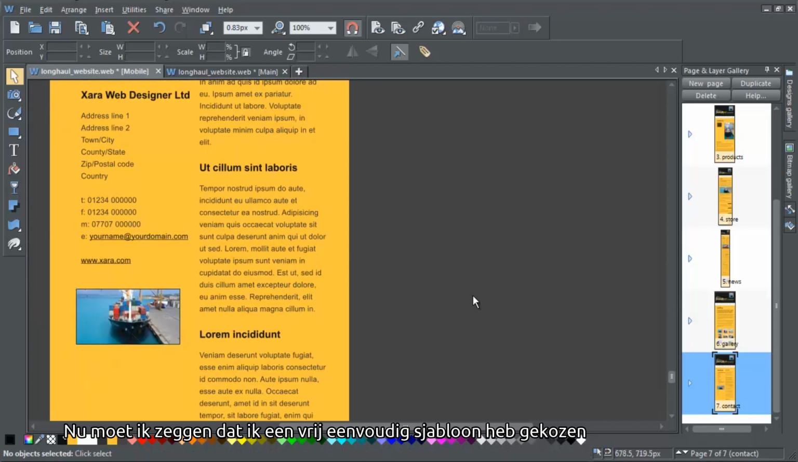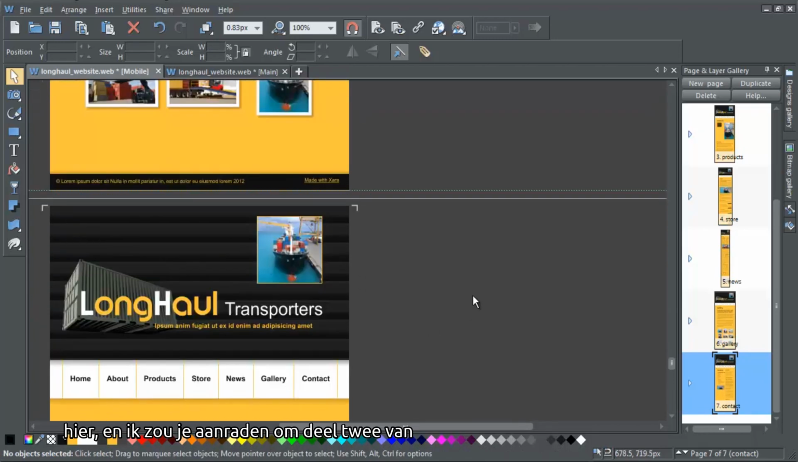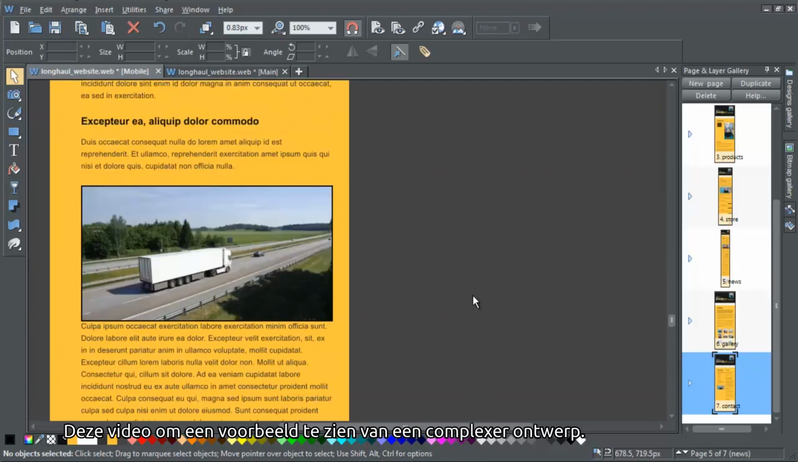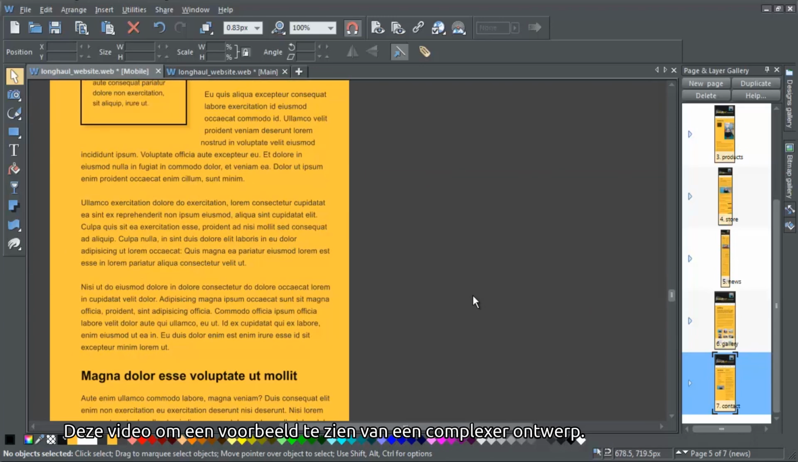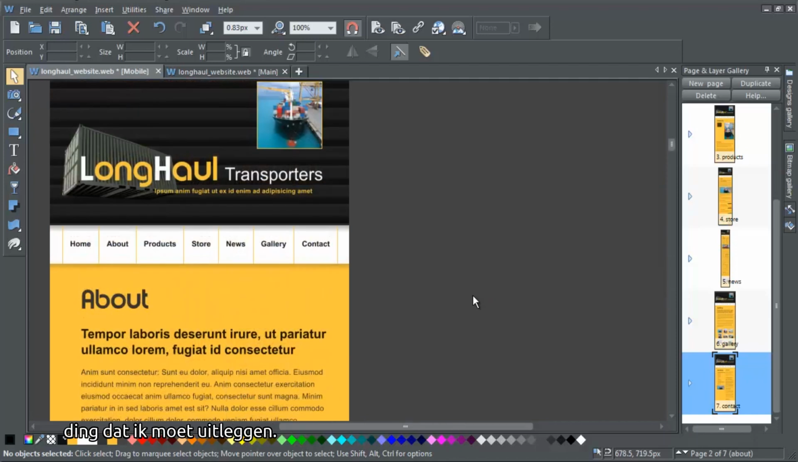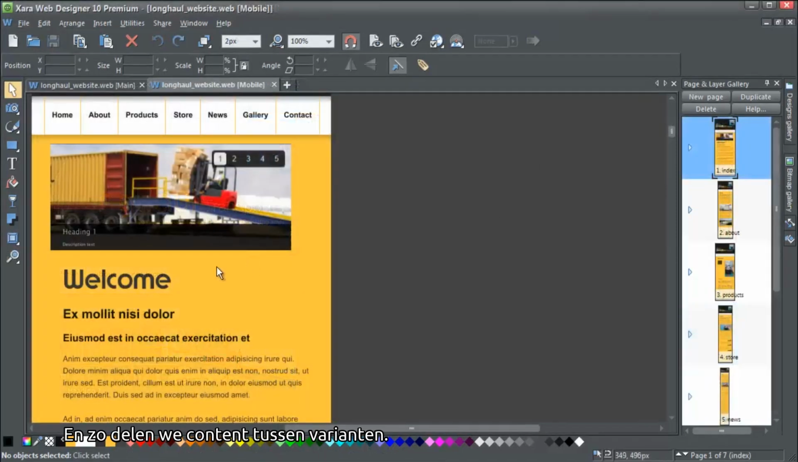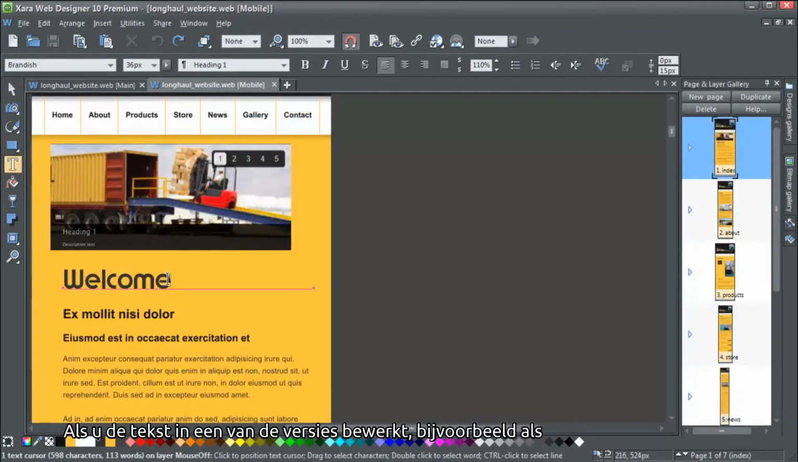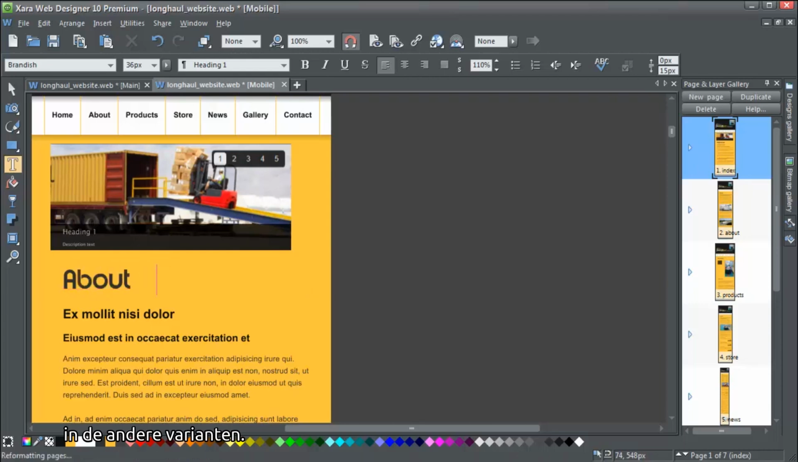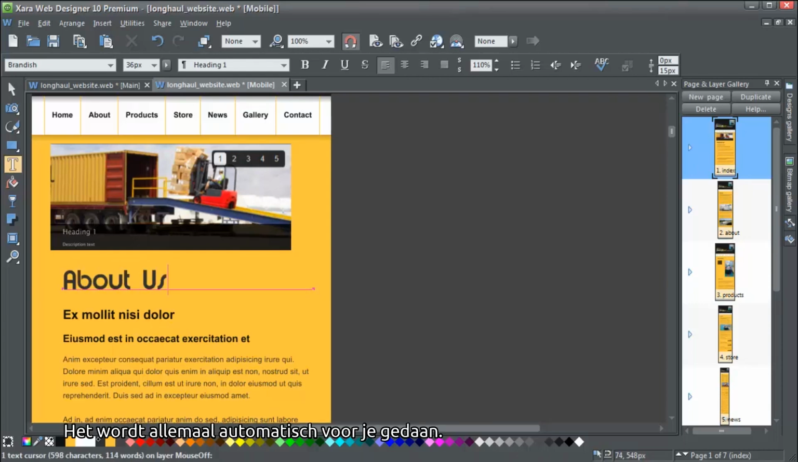Now I have to say that I've chosen a pretty simple template here, and I'd recommend that you take a look at part 2 of this video to see an example of a more complex design. Now, before we preview this site, there's one other important thing that I need to explain, and that's how we share content between variants. If you edit the text in one of the versions, for example if I change this heading text, you don't have to copy this across into the other variants. It's all done automatically for you.